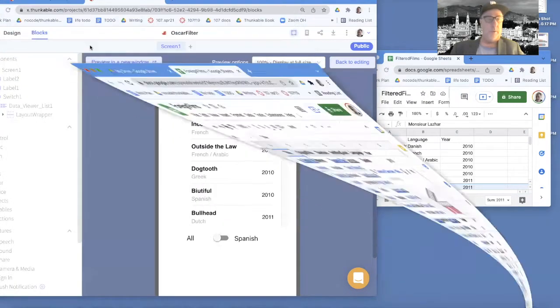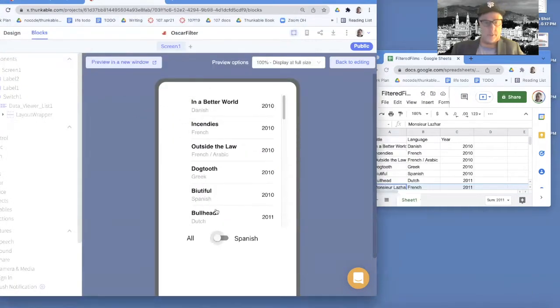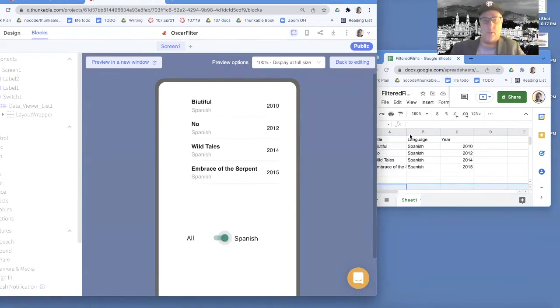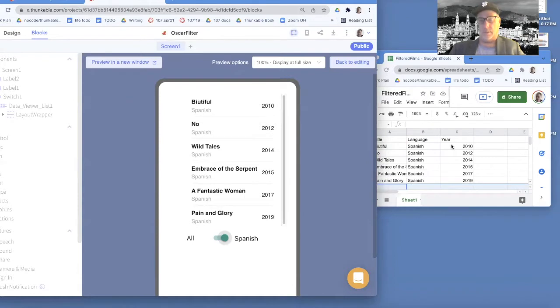And what we do is we have an interface which either shows all of them or we filter to just show Spanish ones. So if the user clicks on Spanish, it goes and shows Spanish ones. And the way we do it is we actually use a second spreadsheet and we go through the first spreadsheet, grab the ones that are Spanish, put in this second spreadsheet, and then that's the spreadsheet we map to this data viewer list. And that's why it only shows the Spanish ones.